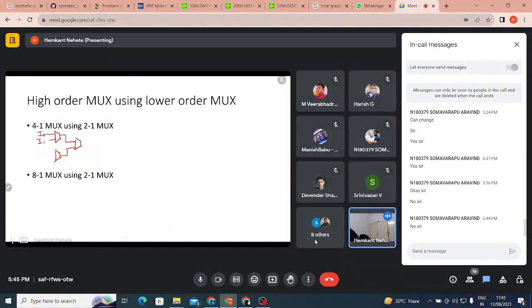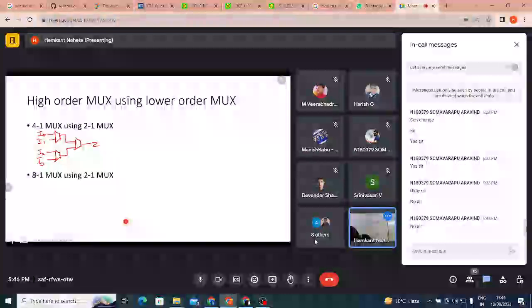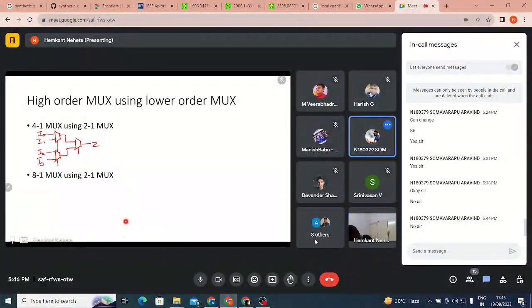I0, I1, I2, I3, and this would be Z. The important question is what would be the select lines. If there are 4 inputs, then we need 2 select lines, right? So what would be the select lines? S0 for the first two muxes, and here S1.